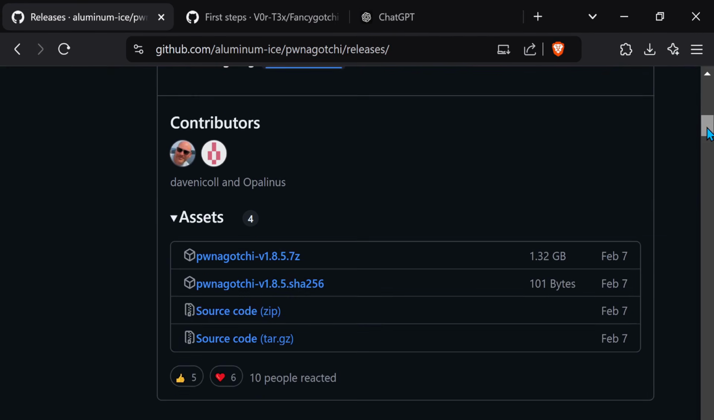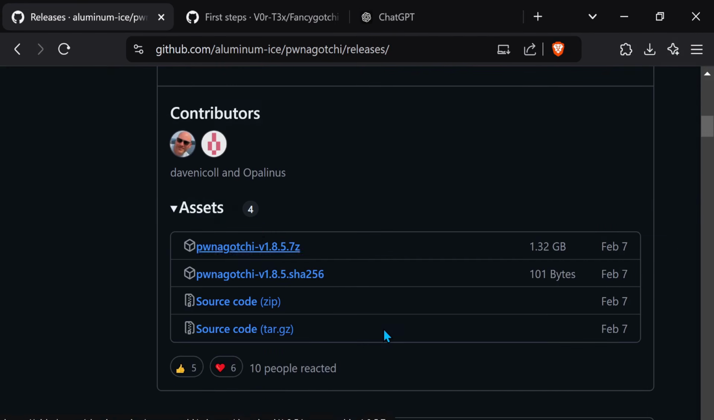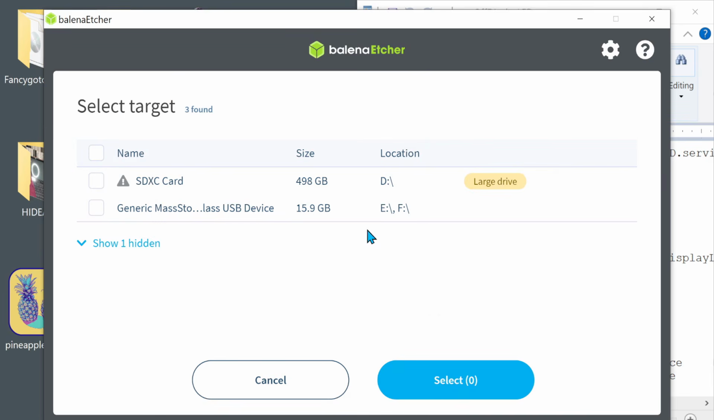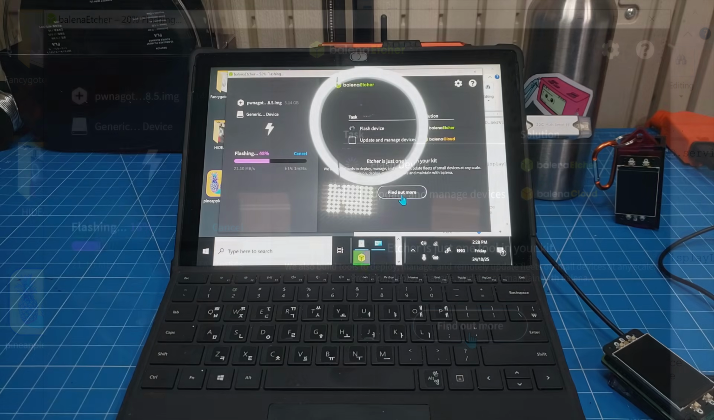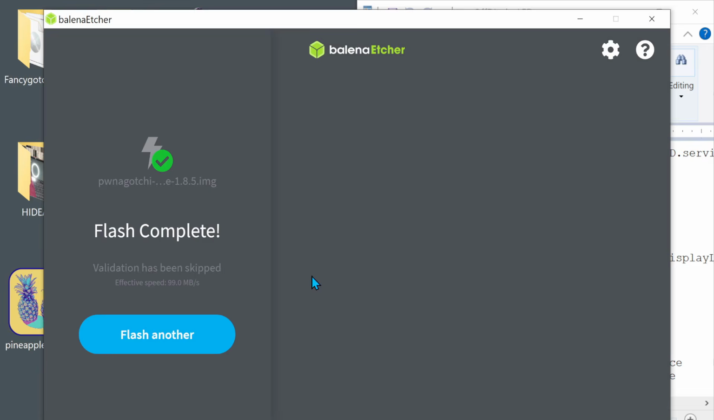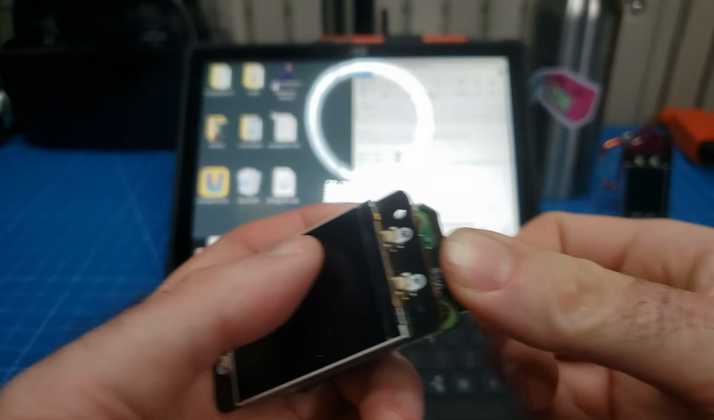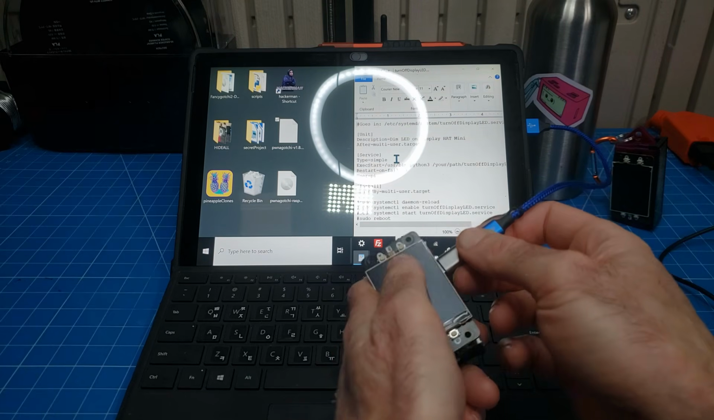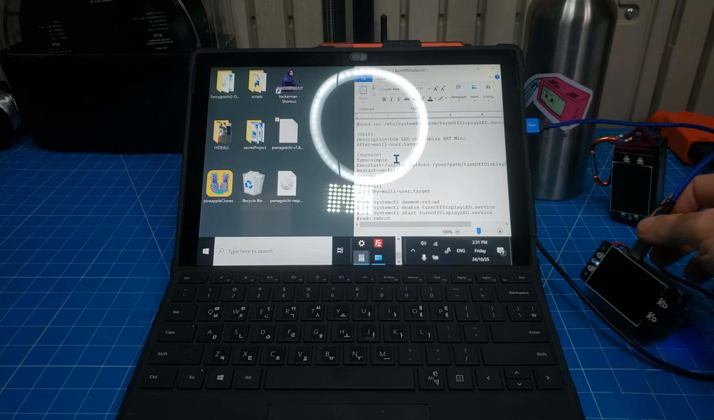Download Aluminum Ice 1.8.5 from the releases page and unzip the 7z file. Select the image file in Balena and flash it. Live out the Insanity Wolf meme by skipping validation. Pop the microSD card into your Pwnagotchi and connect it to your computer via USB data cable. Make sure to plug the cable into the middle port on your Pwnagotchi.